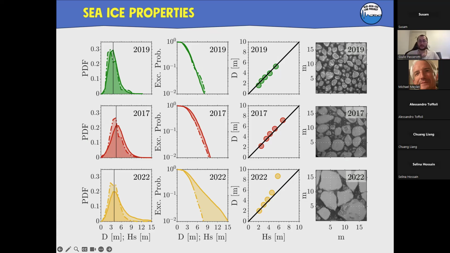So from left to right, we have the probability density functions of the floe diameters and the wave heights, with a vertical black solid line representing the mean significant wave height. In this case, the solid line is for floe size and the dashed line is for waves. Then next, we have the exceedance probability and the QQ plot for the 10th, 30th, 50th, 70th, and 90th percentiles, where the solid black line represents the perfect equality between the wave and the ice distributions. And in the end, the column on the right shows a typical image of the floes encountered during each expedition.